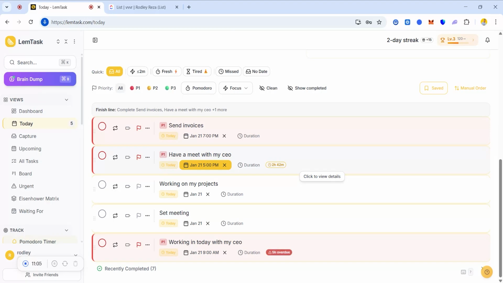I know what time I'm going to do the task. I know when I'm going to do it. And it's only a matter of when the time hits, I'm having that meeting with my CEO, I'm done. When the time hits, I'm sending those invoices, I'm done. Once I'm done, I just complete, signifying that this execution was complete.